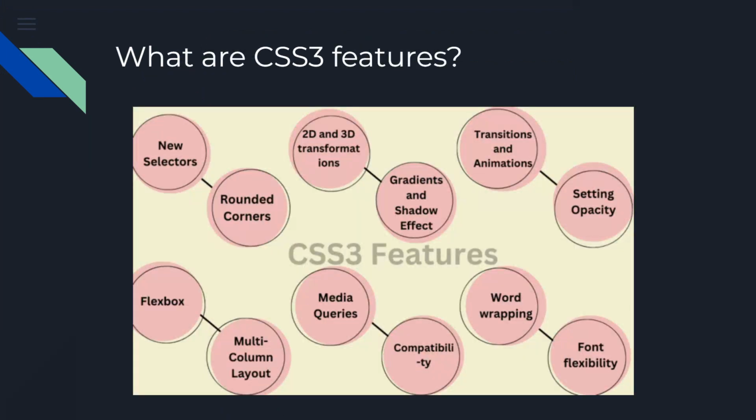Now what are CSS3 features? So now we will be seeing what the CSS3 features are. So we have new selectors, rounded corners, 2D and 3D transformations, gradients and shadow effect, transitions and animations, setting opacity, flexbox, multi-column layout, media queries, compatibility, word wrapping, and font flexibility.